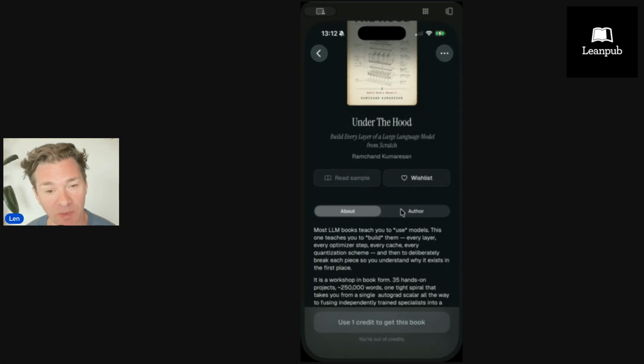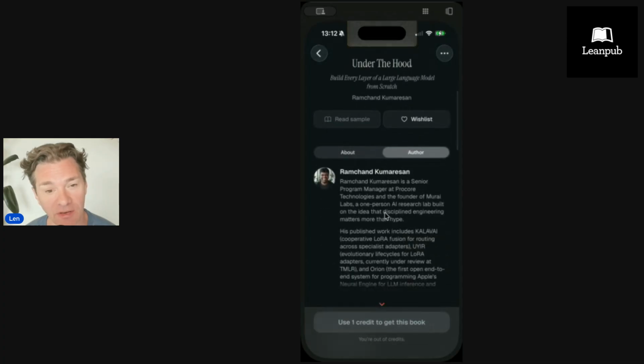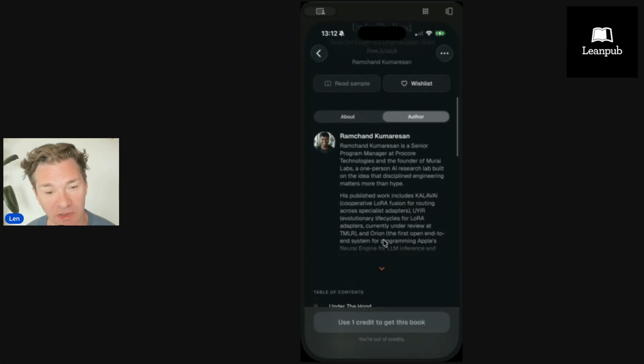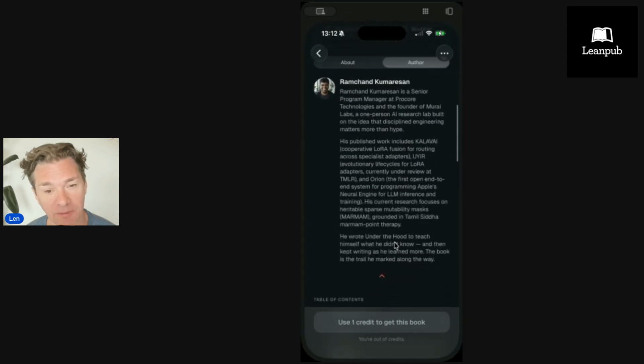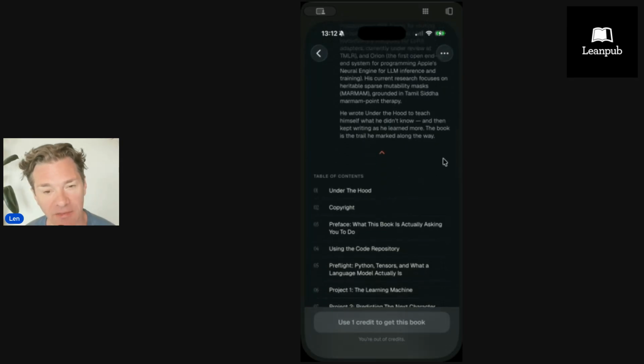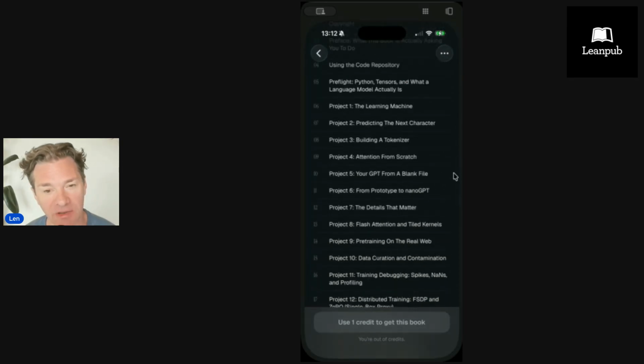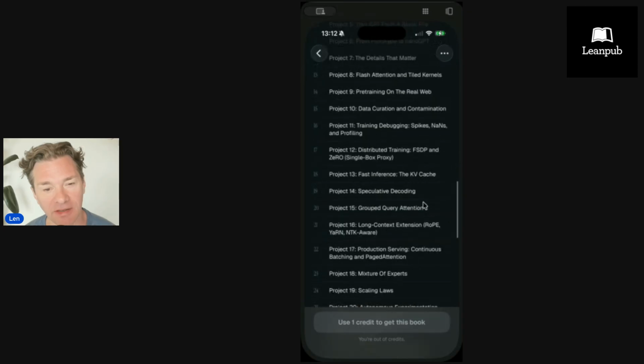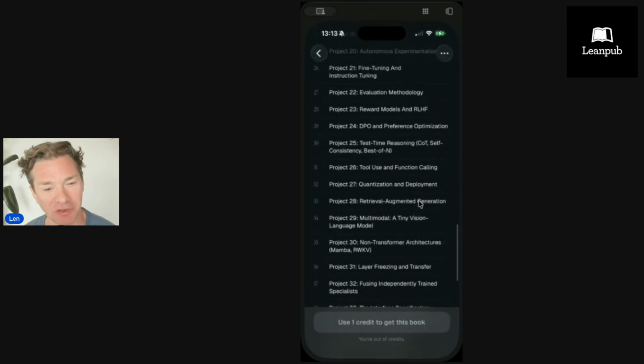You can read about the book, and then you can toggle to read about the author, which is really cool. We try to be good about not making people scroll too much if there are longer book descriptions, but they can click the little arrow. Then we show the table of contents underneath. Wonder if I can grab this little slider. No, okay. I'm using my mouse to control my phone here.